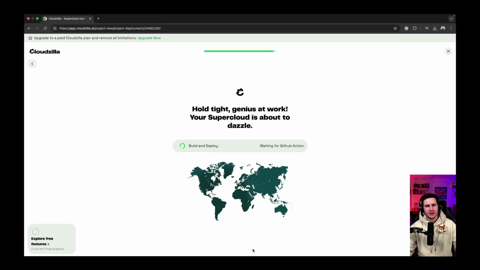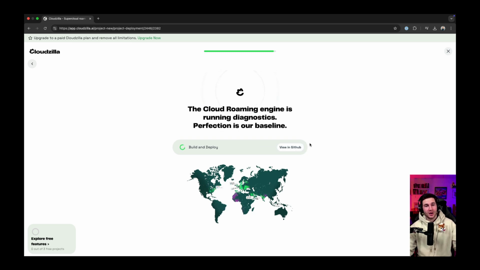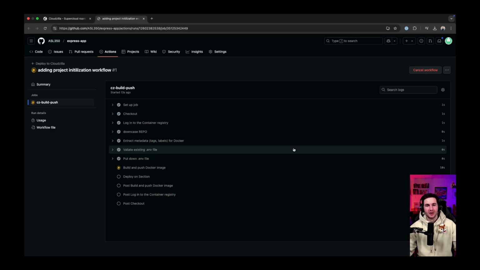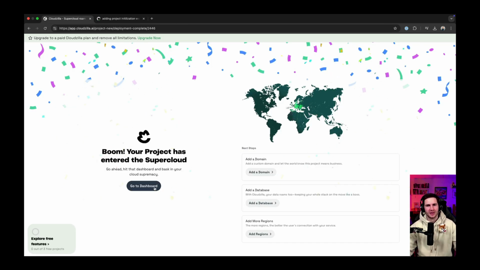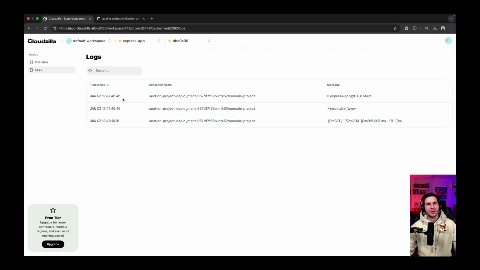Behind the scenes, Cloudzilla containerizes your app using Docker and runs it on any cloud available in the regions you've selected. Also, all logs are visible in GitHub, so you can debug issues directly if something goes wrong. Troubleshooting is simple. If your app doesn't start, check the container logs. For example, missing environment variables or build errors can be easily identified and fixed.